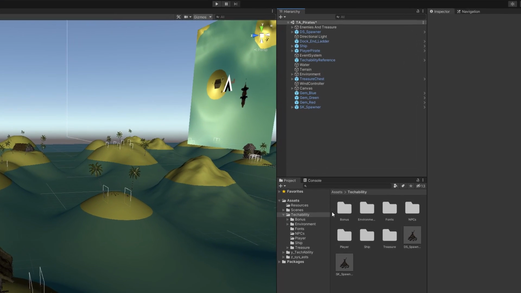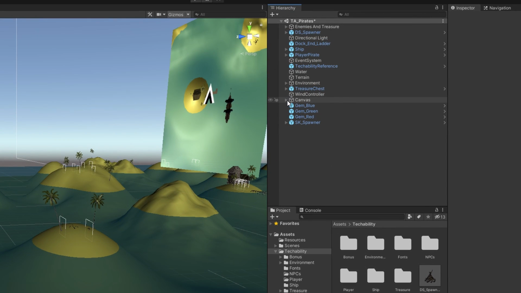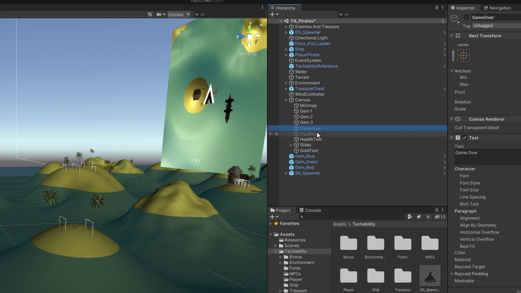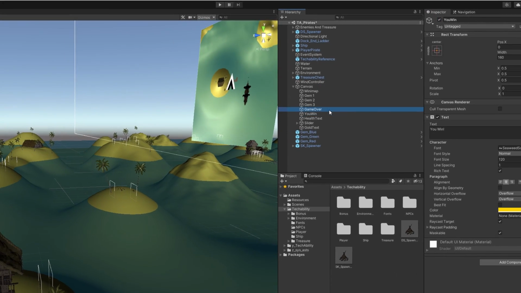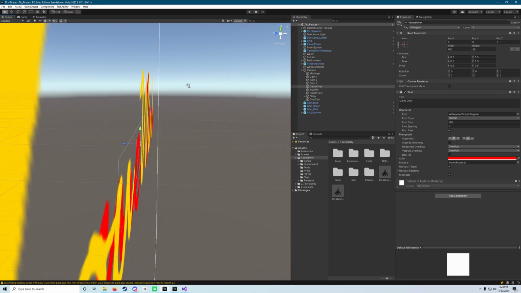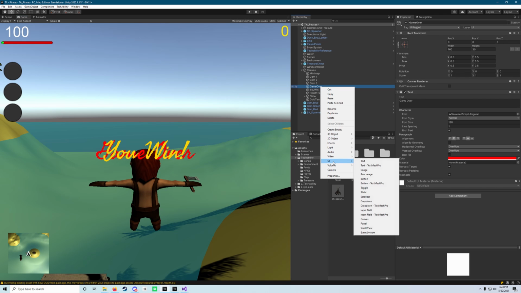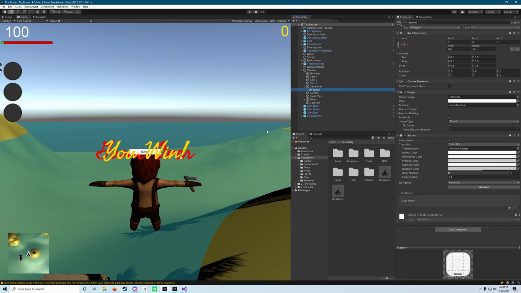In order to do that, we need to hop into our player canvas, that canvas we've been working with, and turn on both the game over and you win screens for just a second. We're even going to switch over to our game view rather than working in the scene view. And we're going to create on one of them a UI button, and you're going to see it pop up in the middle of the screen. It's going to say button.